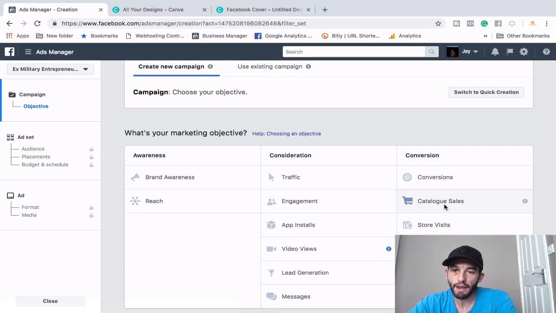Catalog sales, so if you have an e-commerce store, you can upload your e-commerce catalog and you can show your catalog to people on Facebook. This is called dynamic product ads. So catalog sales, really powerful for retargeting in the e-commerce space. Store visits, this is where you can drive people to actually visit your store. So if you have a physical location, you can drive people to visit your store. A lot more difficult to track, not something I'd encourage you to use.